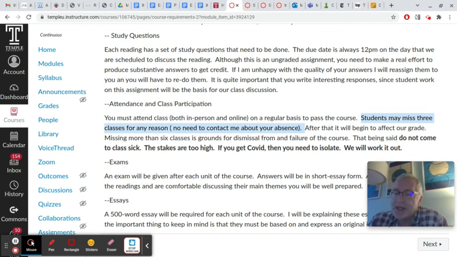Just basically keep those 3 allowed absences in reserve for when you might need them. And if something bad happens, we'll work it out. But you need to come to class. You need to attend regularly. If you don't, you won't pass the course.